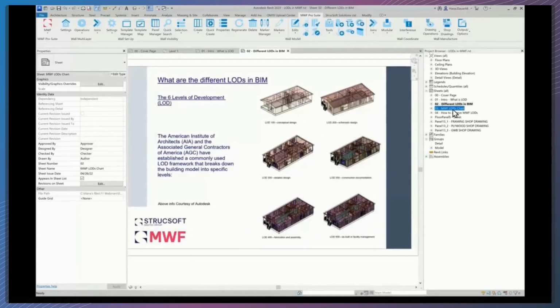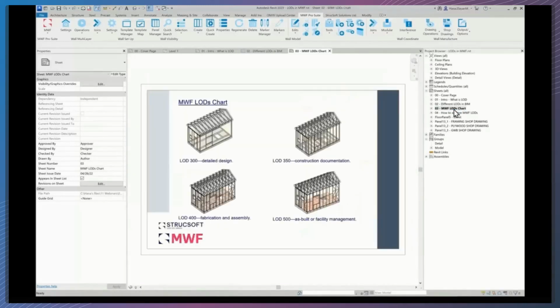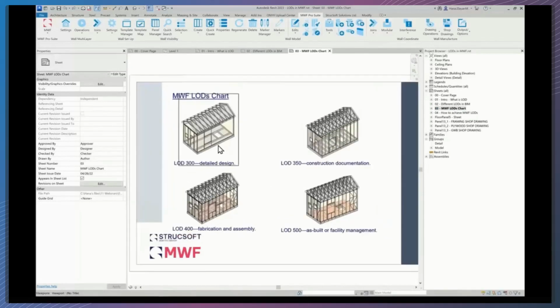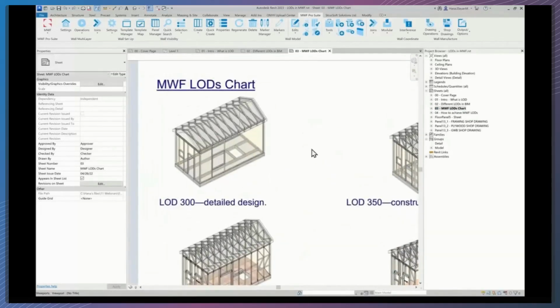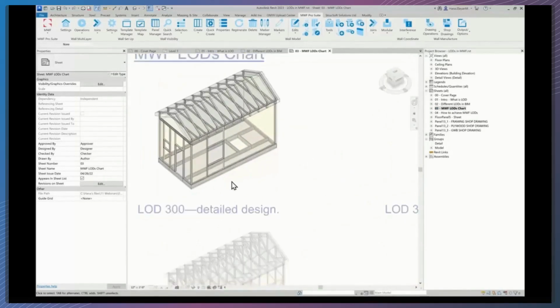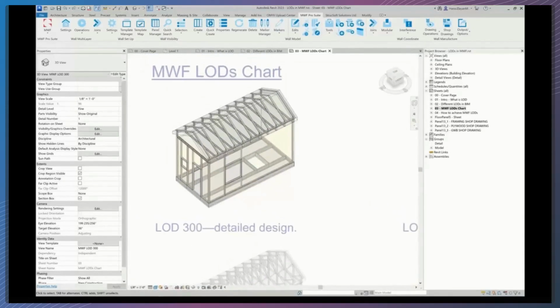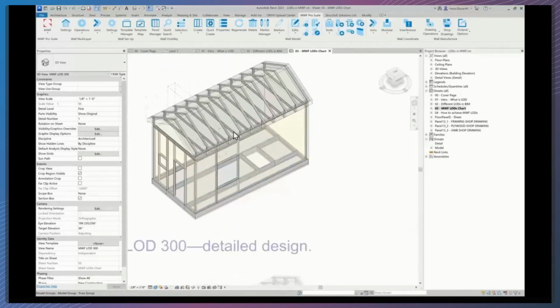Moving on to the MWF LOD chart, and here we're going to talk about MWF. Let's start with the LOD 300 or detailed design. So here, framing of critical wall support elements that cannot be easily cut for coordination of MEP are a good idea to start with at this point.